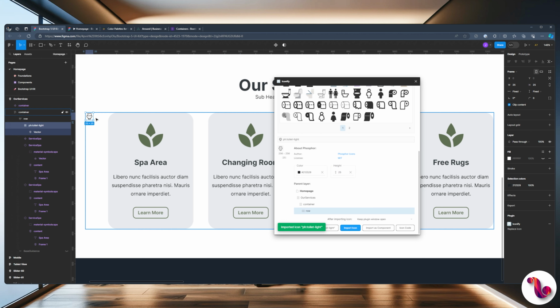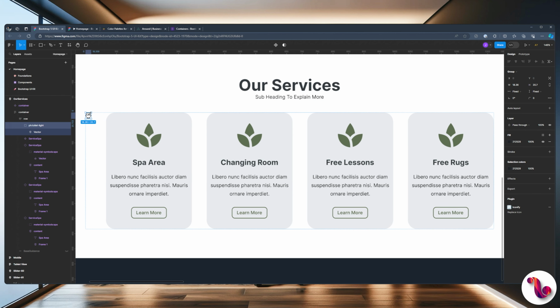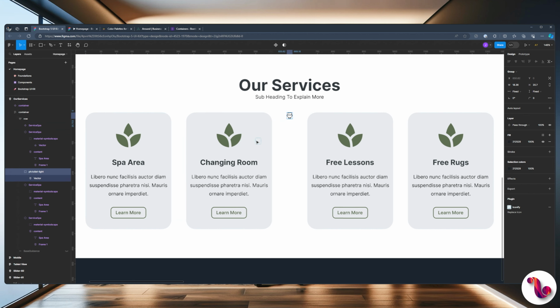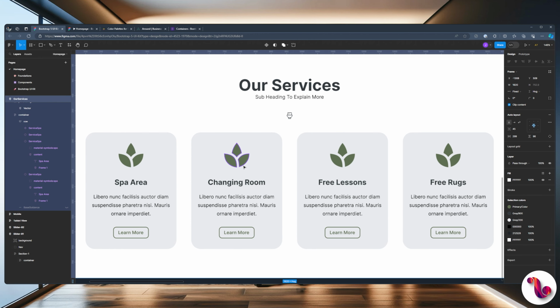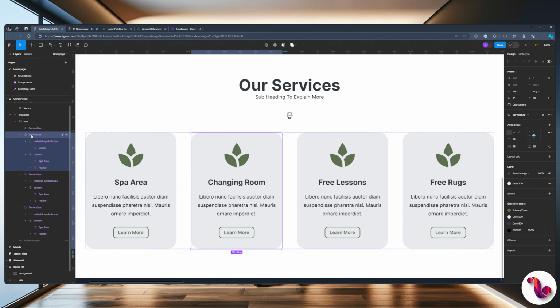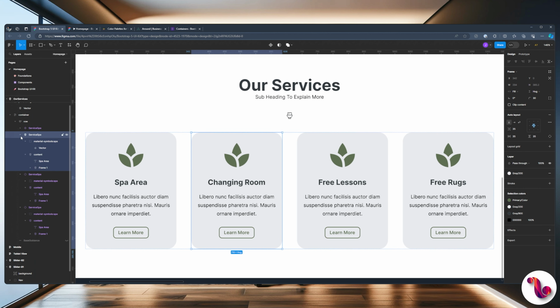Now, it's not importing where I want it to be. I'm just going to close this guy real quick, change this to group. And for us to get this in here, you can't literally drag it in. You'll see it won't allow you to do that. And the reason for that is because it's set as a component. So we need to select this changing room and we just need to detach instance. We're going to do that for all of them.